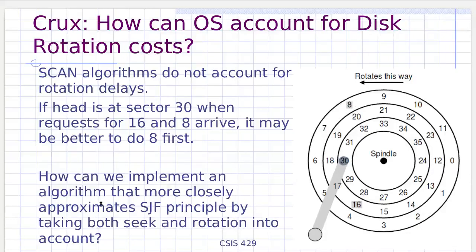So how can we implement an algorithm that more closely approximates shortest job first? Because in this case, the shortest job is 8 first and then 16. So you have to take into account both the seek time, that is the time needed to move the arm from here to here, and also the fact that these platters are rotating at a fixed speed, and so things that are closer in rotation should be done first rather than things which are farther away as far as rotational delays.